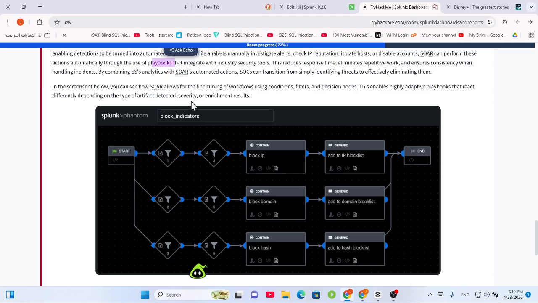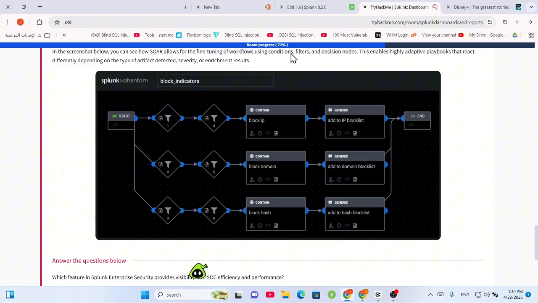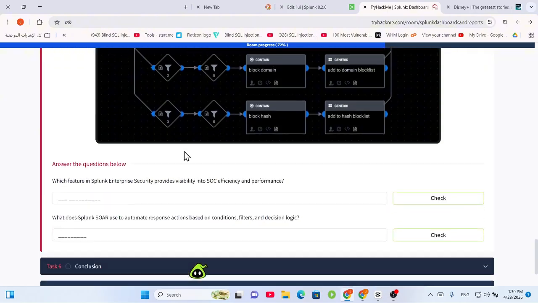We configure it on SOAR, and it will automatically take the action. It's not going to wait for a SOC analyst to do so. This reduces response time, eliminates repetitive work, and ensures consistency when handling incidents. By combining ES analytics with SOAR automated action, the SOC can transition from simply identifying threats to effectively eliminating them. In this connection, you can see how SOAR allows you to fine-tune the workflow using condition, filter, and decision, and it is highly adaptive. This is very interesting.